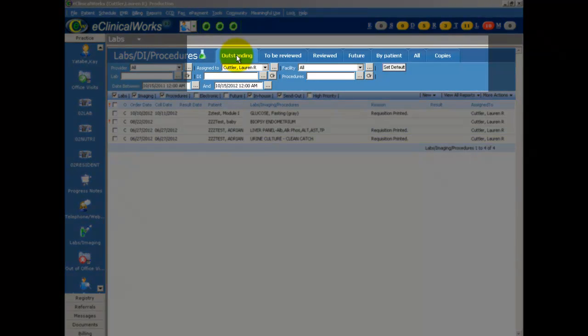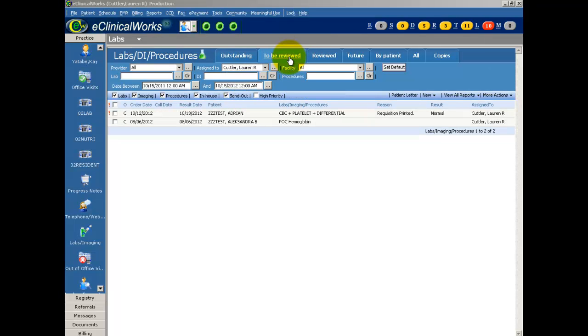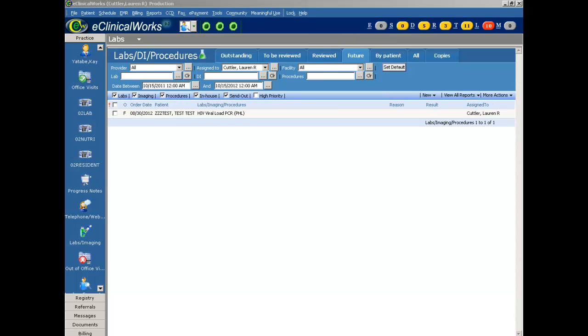Use the Outstanding tab to view orders with results still pending. The To Be Reviewed tab lists those results not yet marked reviewed by the provider. Reviewed lists those results that have been reviewed by the provider. Future lists those tests that have not occurred yet but are ordered for the future.